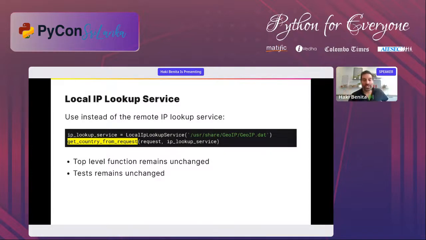You switched implementation, your tests remain unchanged. The top level function should not know about this change at all, and the entire business logic is completely separate from how you get the country code for your IP addresses.